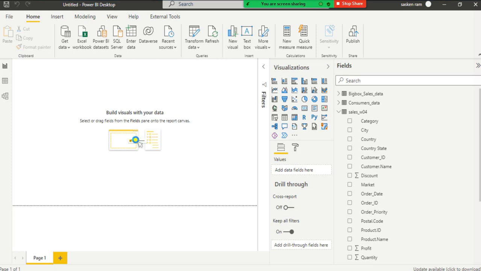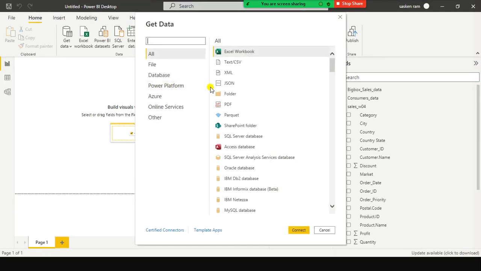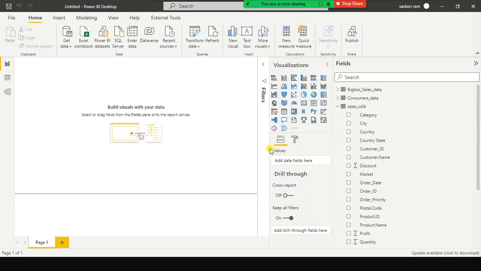I just clicked on the more there. So now it is opening. It is trying to show other options that are available. Look here, the JSON option is available here, right? So you need to select the JSON, connect, click connect.